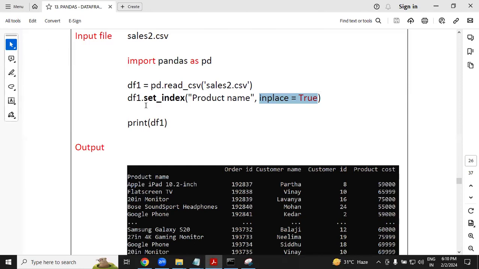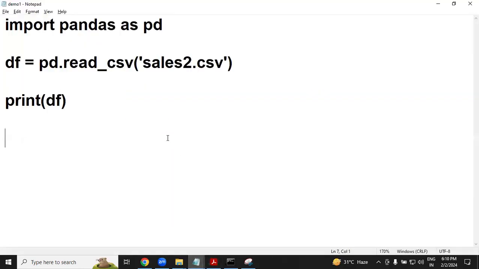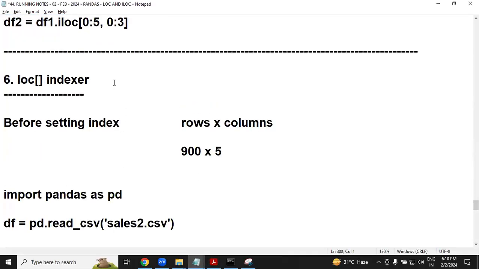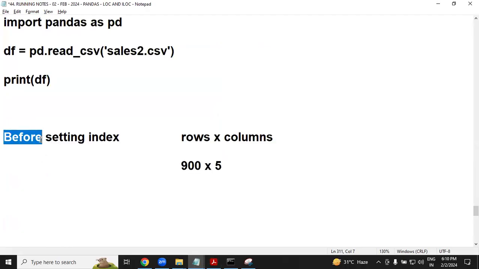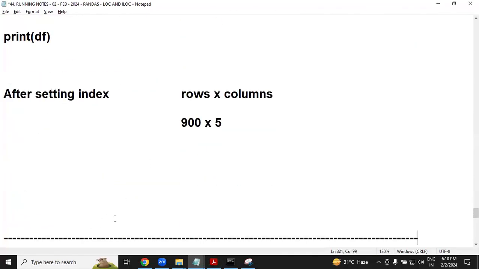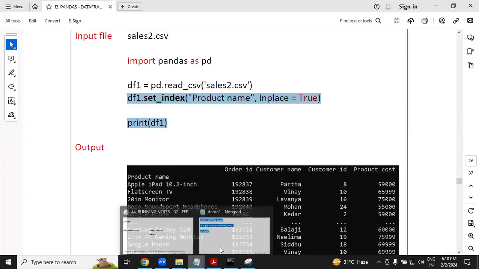Now come here. Can I take this example for your better understanding? Good. Now, after setting the index, why am I highlighting like this? There is no hocus-pocus, sir. You can understand. Take this one.